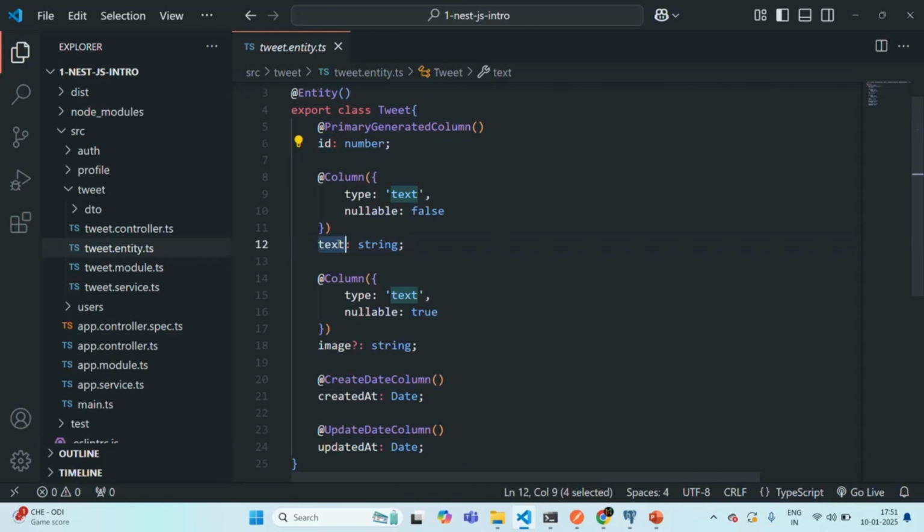We have this text field where we are going to store the tweet text, and it is of type text because a tweet can have variable length. If you want, you can also specify varchar and set the maximum length of a tweet. But I'm going to keep it as text.